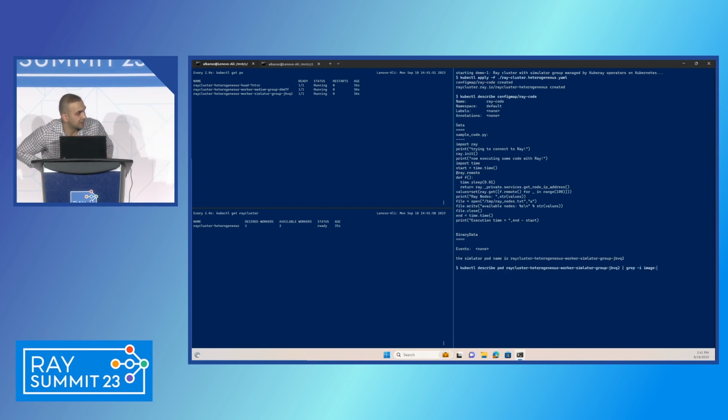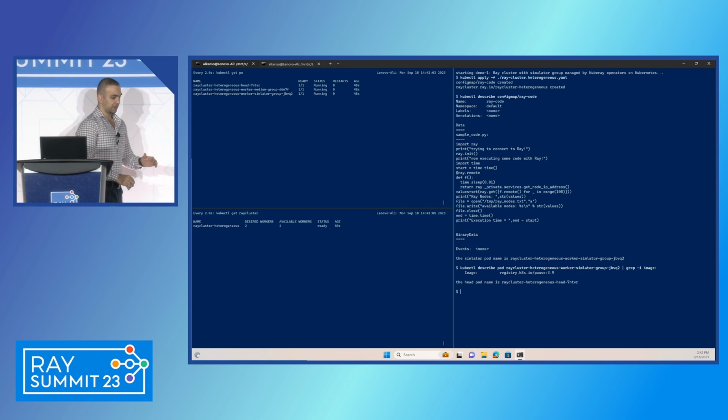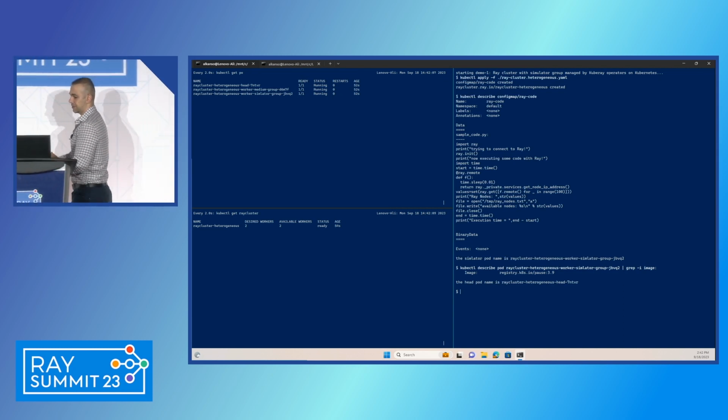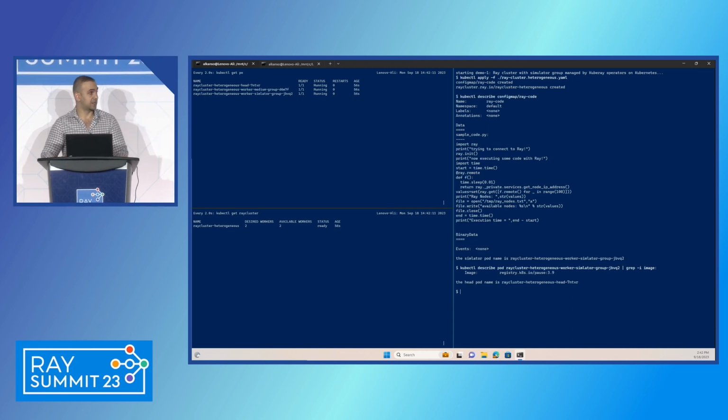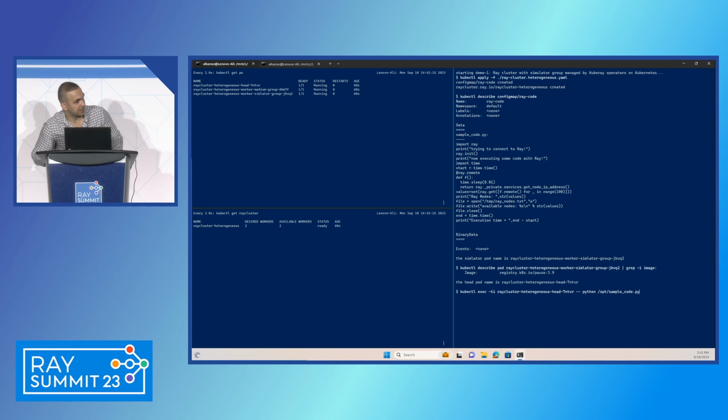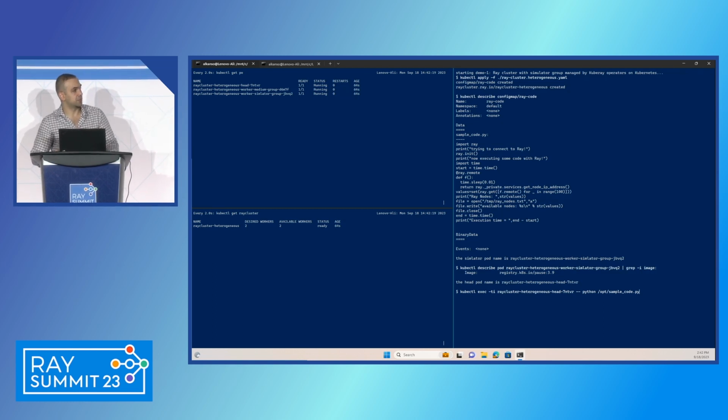So let's go ahead and describe what that pod looks like, the one at the bottom that has the simulator in it. I'm mainly grepping for the image there. And what I wanted to show is that the image has nothing to do with Ray. In fact, for those familiar with Kubernetes, that's the pause container. That's just an image that does really nothing. It just sleeps forever.